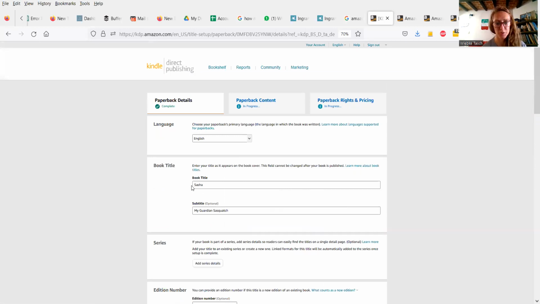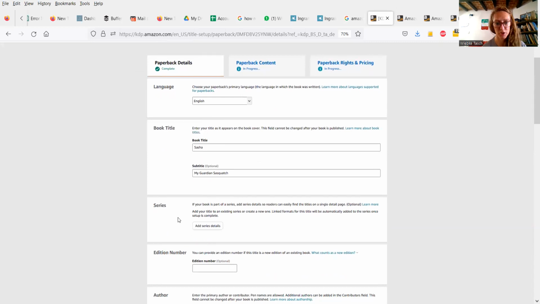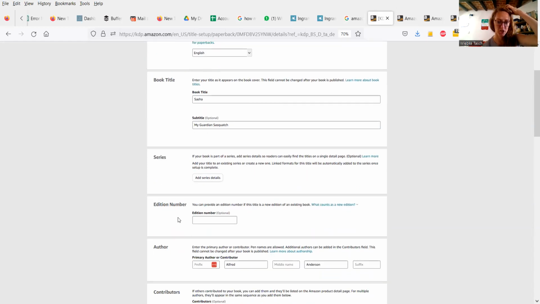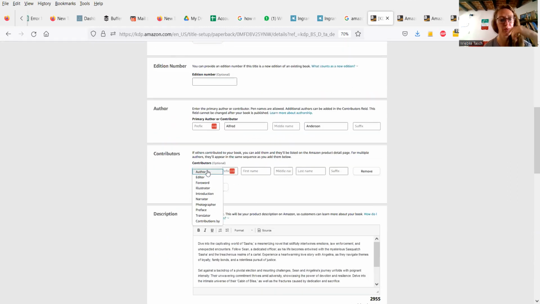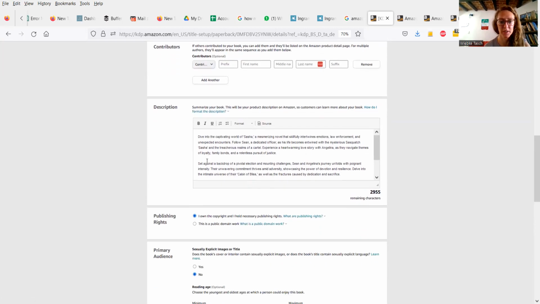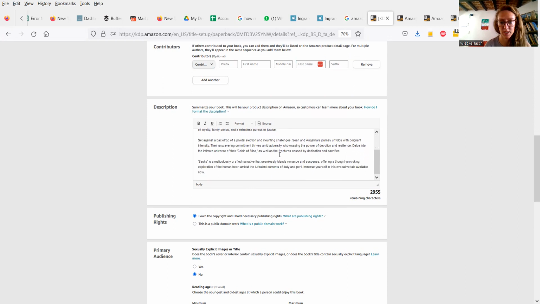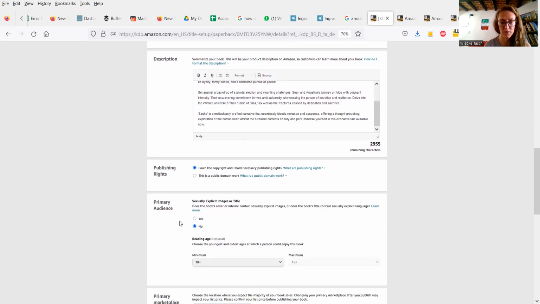Okay, the language here, English, perfect. Book title, Sasha, My Guardian's Sasquatch. The author's name is correct. Contribution, you know, we have no one. Or we could put in digital authors. But we put it in publisher, so we just leave it. The description here, a little bit, make sure it looks nice and not everything like this, you know, so people can really read it. Yes, he owns copyright.